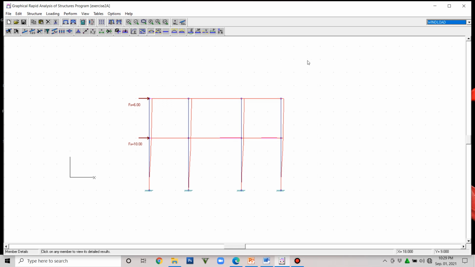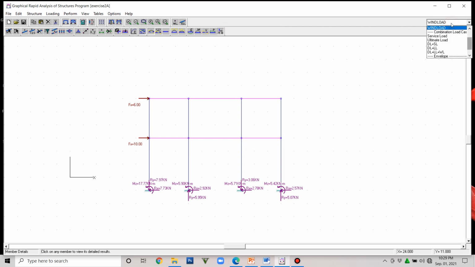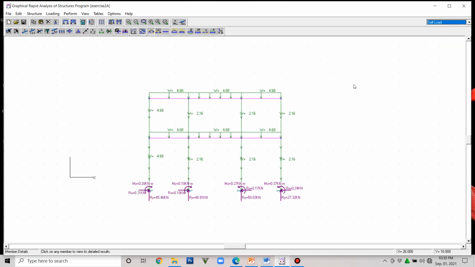So if we wanted to view here the effect, the reaction considering a load case, say halimbawa wind load, tapos ano yung reaction niya pag wind load, yan ang reaction niya considering these forces only. So we can do the same from the other loadings, say self-weight, may result. And then dead load, meron din siyang result. Live load, meron din siyang result. As well as those combinations.